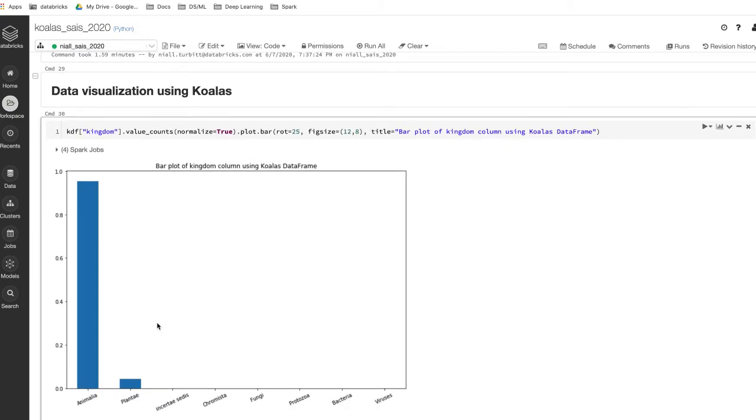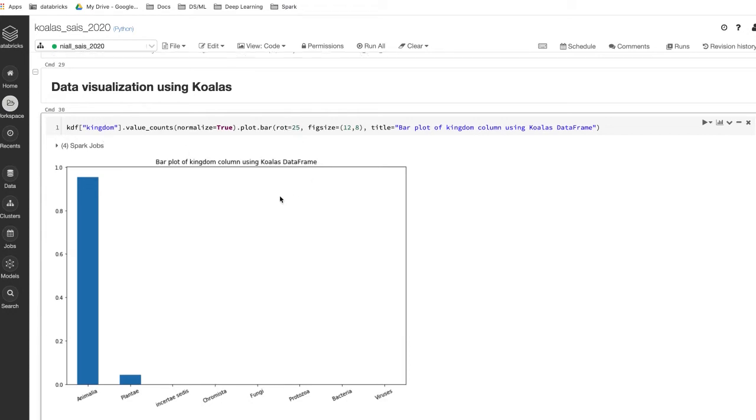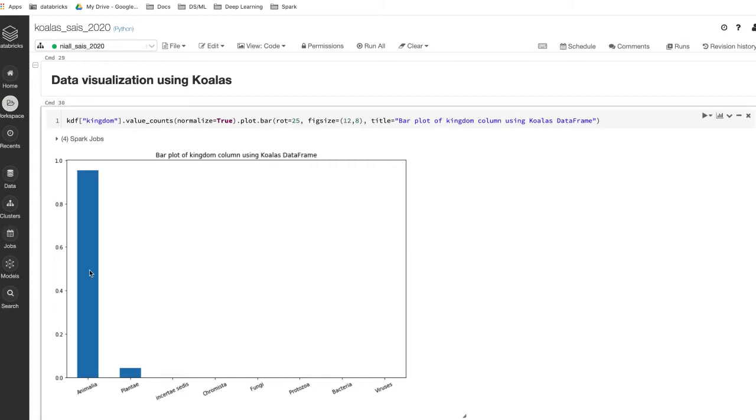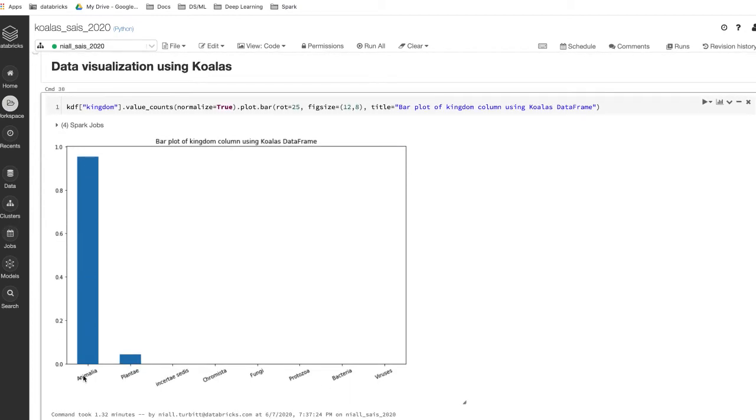Something which Koalas gives us, which is super powerful, is the fact that we can create data visualizations using pandas-like syntax, but being able to do so over the entire data set, which in this case is 18 gigabytes in size. So let's call a value count of our kingdom, but get a bar plot. And what we can see is, again, it confirms what we've seen above with regards to the Animalia kingdom forming a significant proportion of the observations that we have in our data set.